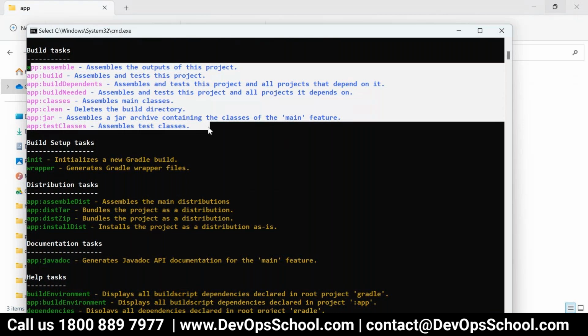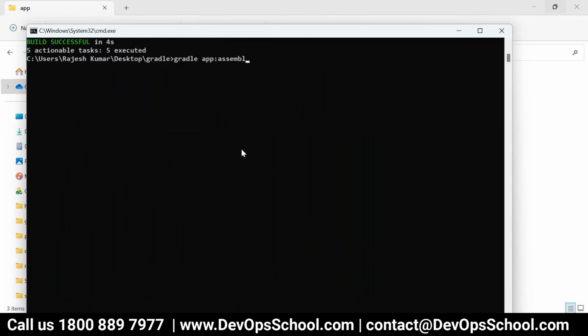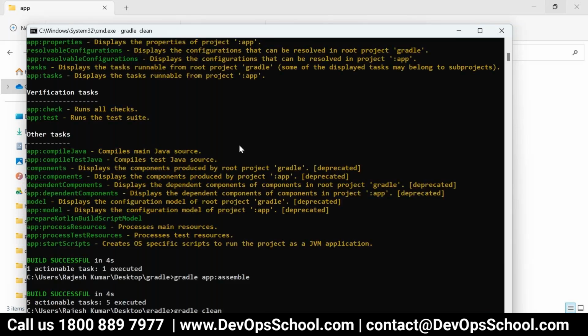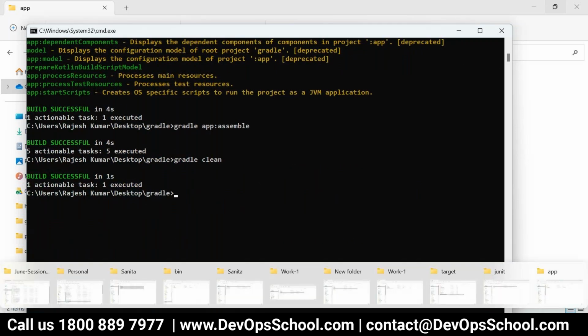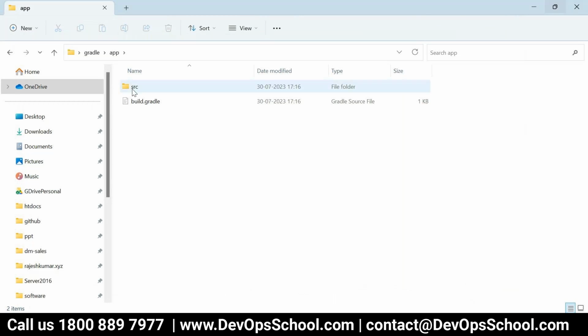You want to clean that? In Maven we had clean, so in Gradle you can also do clean. And the build directory will be deleted. See, deleted the build directory. So this is the way you can do that. All of you are understanding?